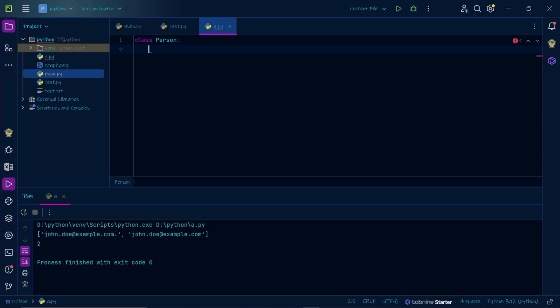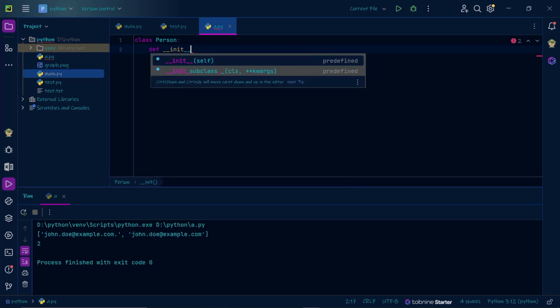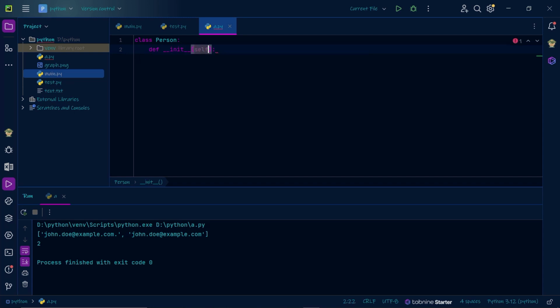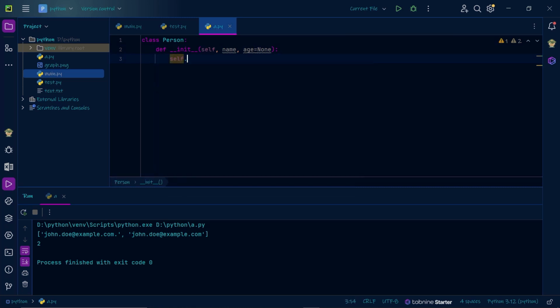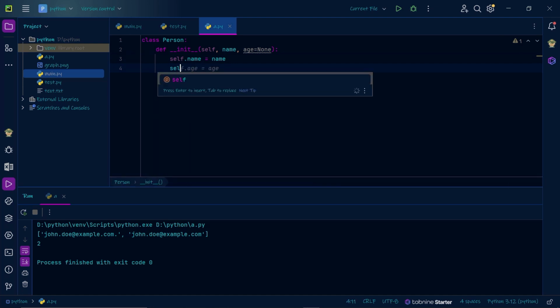So you just say def, that is creating a function if you remember, then underscore underscore init underscore underscore parentheses. First of all, you have to have self, because self personalizes it for whatever object you're creating. Name, age, that should be enough. Then next we're going to have self.name, what is wrong with my laptop, equals name, and self.age equals age.